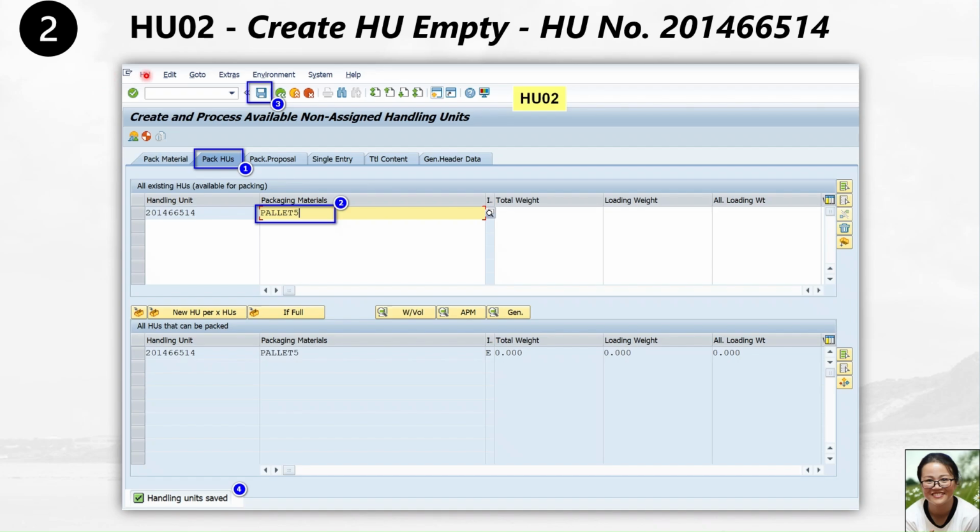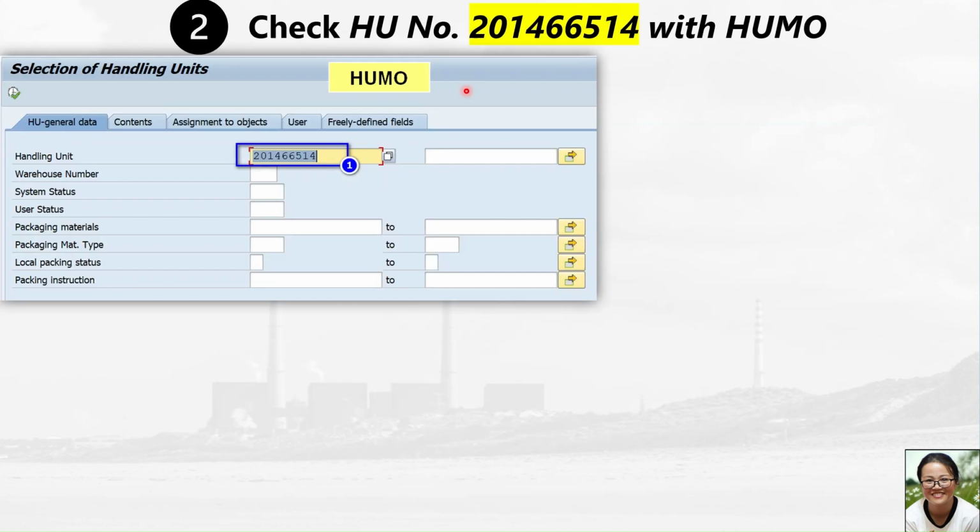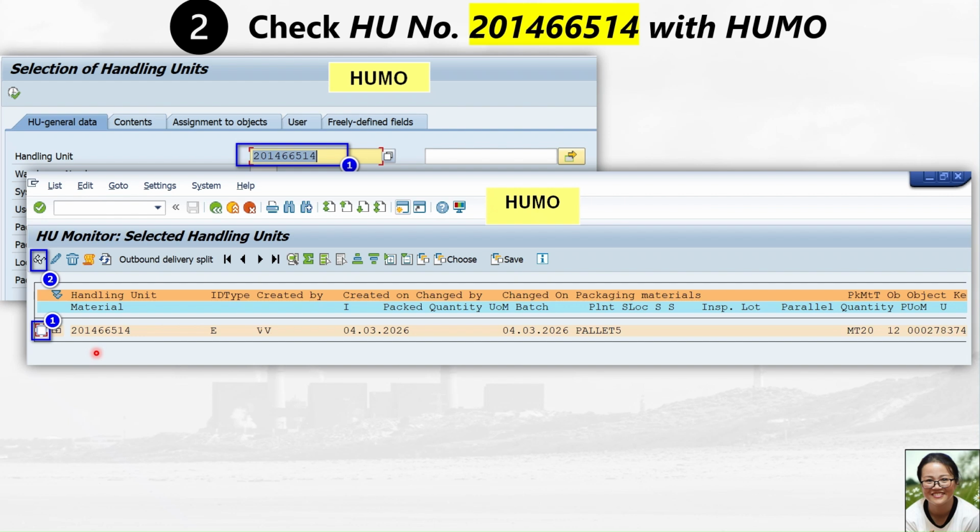And the second transaction is you can use HU02 to create an empty HU, HU14. And this is the screen of HU02. Use packing HU. Under the packing material, you enter the packing material palette file. You press Save. The system will have a message like this that notifies that the HU is created successfully. After creating successfully, you can check the HU number 14, and it will be displayed like this.